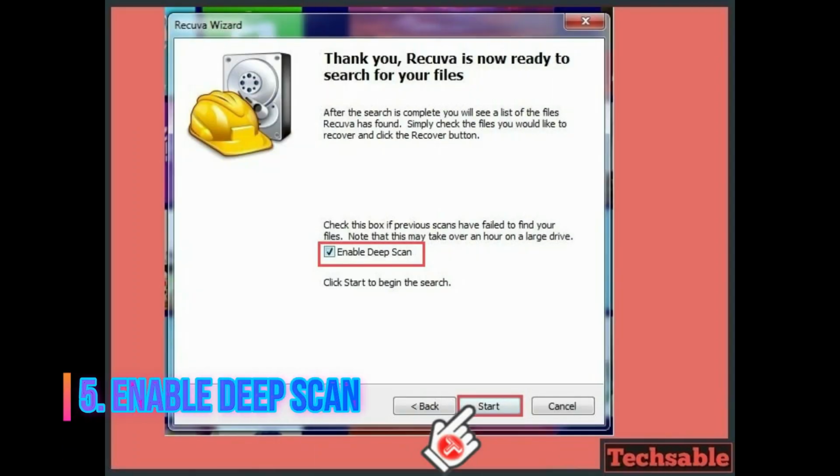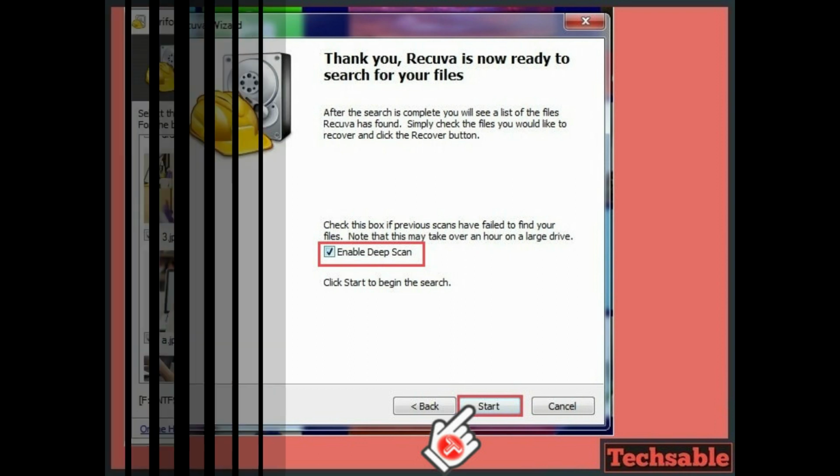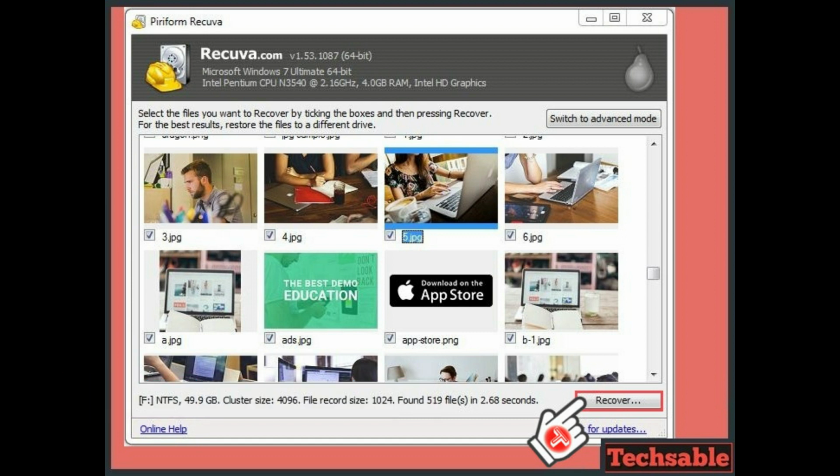Now Recover is ready to search for your deleted files. Make sure to tick the enable deep scan option. If the option is enabled, Recover software will scan deeply for your deleted files. When done, click on start to start the recovery process. As you can see, deleted data is recovered. Simply select the files you want to recover and click on recover.